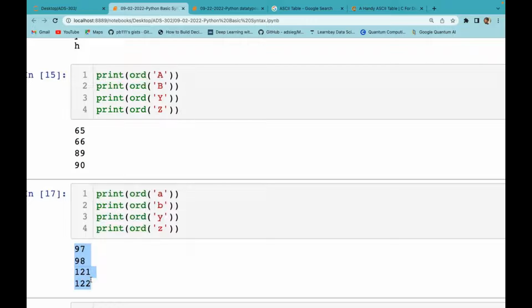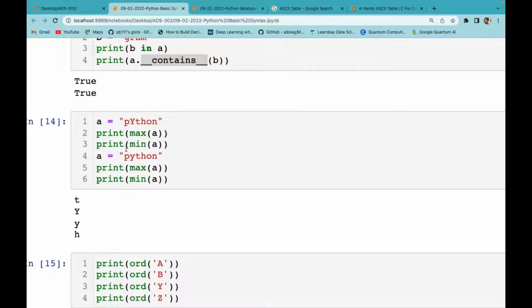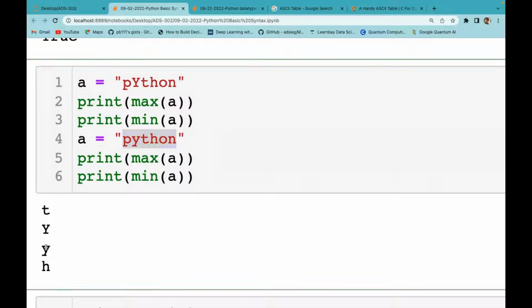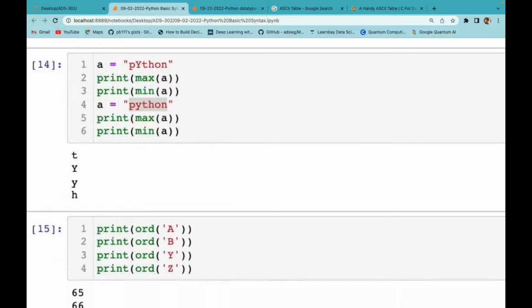When a string contains both uppercase and lowercase, the smallest characters are the uppercase characters. So here capital Y is smaller than the h. That's the reason we are getting the minimum character as capital Y and the max character as t. But in this example, all are lowercase letters, so the biggest character is y and the smallest character is h. I hope you clear my point. Yes, I understand now. Thank you. Yep.